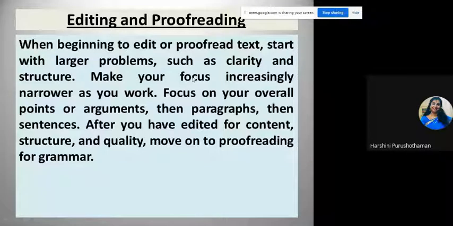Then, when it comes to editing and proofreading, when beginning to edit or proofread text, start with larger problems such as clarity and structure. So clarity and structure are more important. Make your focus increasingly narrower. Narrow down your corrections to focus on your overall points or argument, then come back to paragraphs, then sentences, and then once you have edited for content, structure, and quality, move on to proofreading for grammar. So once you have edited and made the technical corrections, then you can go for proofreading. Proofreading is the last part.